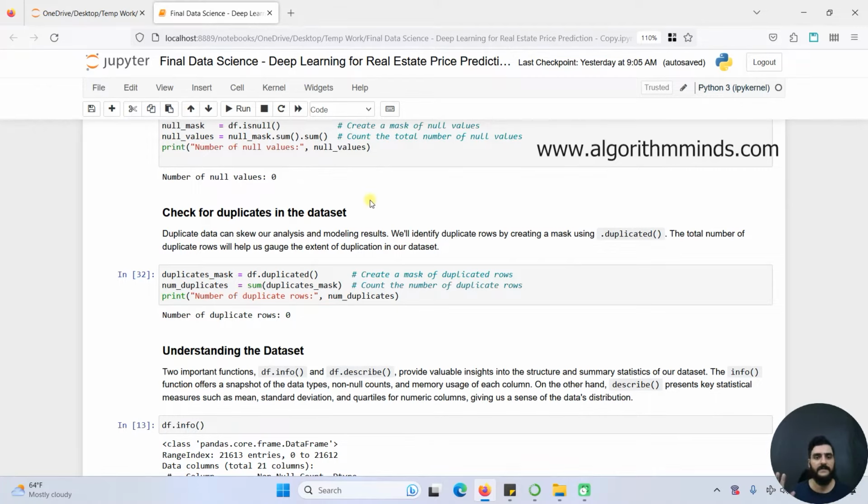Just like with the null function where we get the index, in the same way we'll use dot duplicated to get all the rows that are duplicates of one another. So the duplicates mask is the index of all the rows that contain duplicate values. Now if you want to calculate the total number of duplicate values, we simply use the sum function. When we print the amount, we see that the value is 0. It means that the data set doesn't contain any duplicate values.